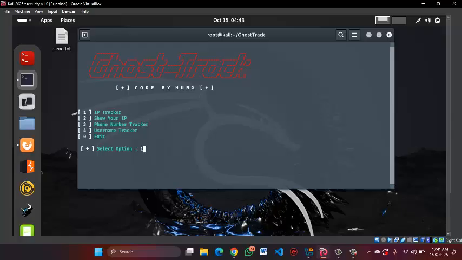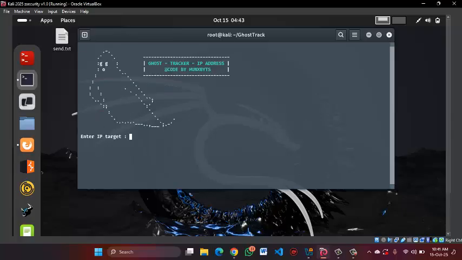Select option 1. I want to track IP. Select the 1. Now I'll enter my target IP. That's 192.168.0.12. Enter. Okay, so it is downloading the information.